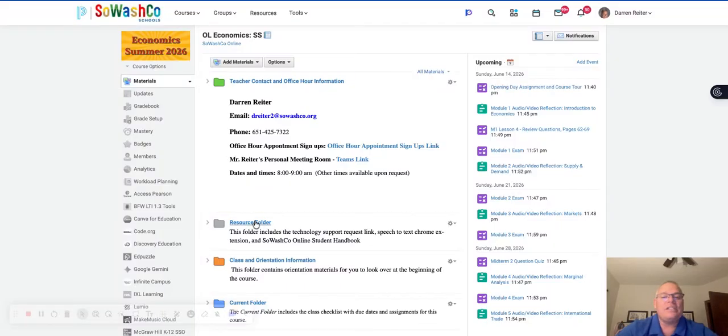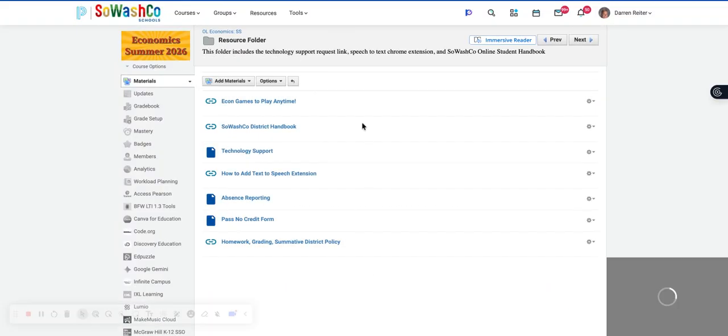Now, the next thing that we see is this resource folder. Now, the resource folder has some econ games to play anytime. Now, you're going to see different parts of the course set up, and you'll see parts of Mr. Cron in there. Mr. Cron is our usual teacher for econ during the school year. He's so nice enough to help me kind of set you up with the summer course, but you'll see that he has set up a lot of these econ games to play anytime, and so you might see his name attached to some of those, so don't be surprised if it's not my name, it's his. He's letting us borrow everything for the summer.